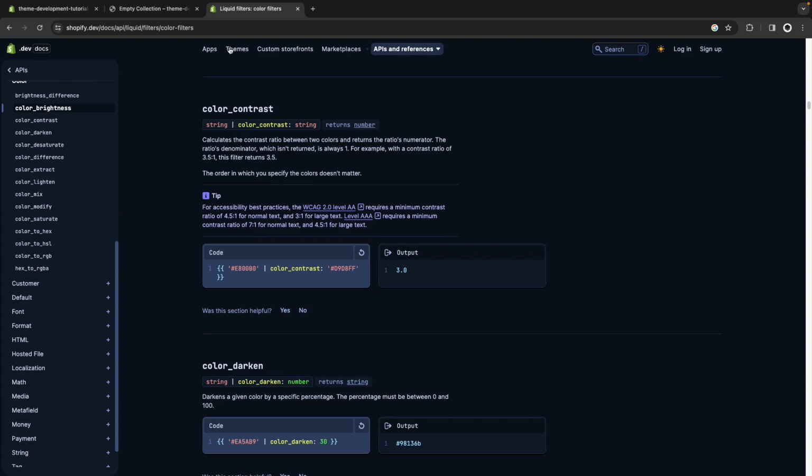So what does this mean? What this means is that for accessibility best practices, we should have at least 4.5 for normal text and 3 for large text. And if we're targeting level AAA, which is the maximum level, we should have at least 7 for normal text and 4.5 for large text. So keep this in mind if you want to do your best to comply with these accessibility guidelines.